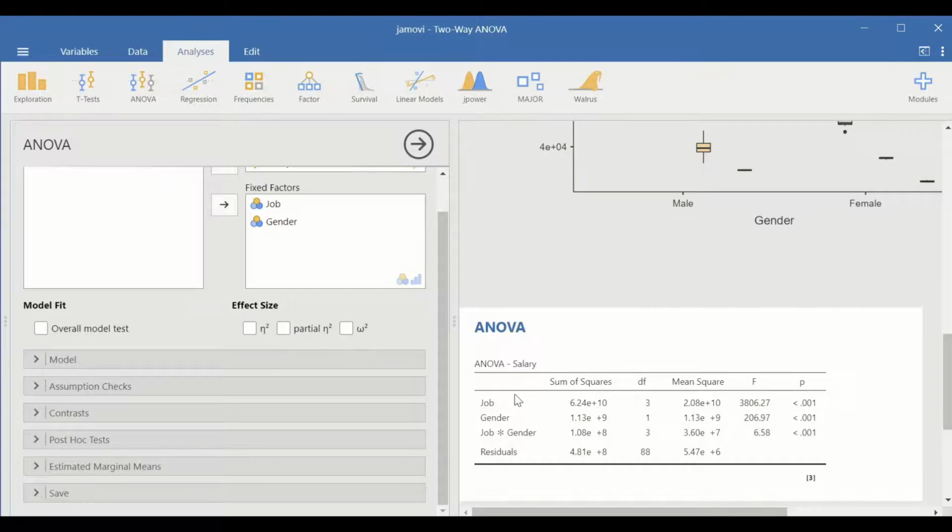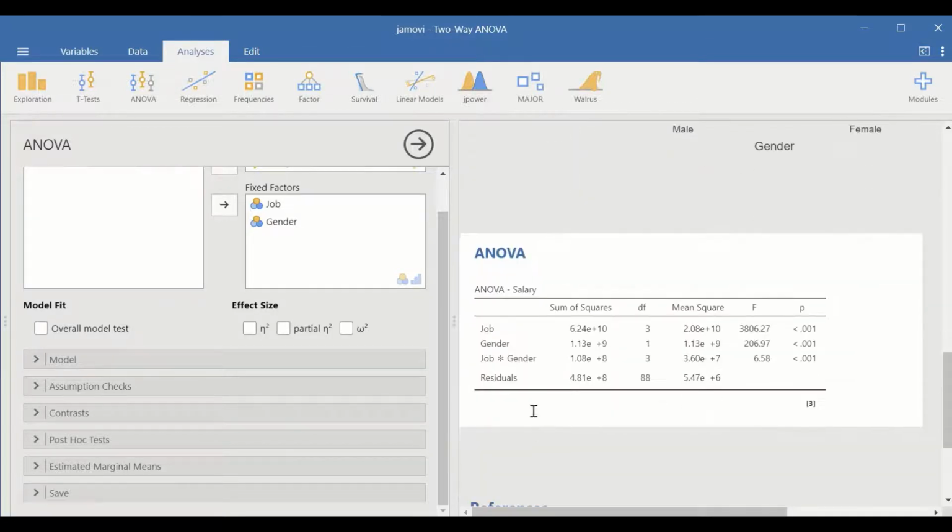For the gender, male or female, whether there is a difference in the salary earned based on gender, the ANOVA table shows that there is a significant difference between earnings for males and females. And the third one is the interaction, which answers the third hypothesis. Is there an interaction between job and gender? That is, do job and gender both affect the salary earned by an individual? Again, the table shows that there is a significant difference and there is an interaction between the two factors.